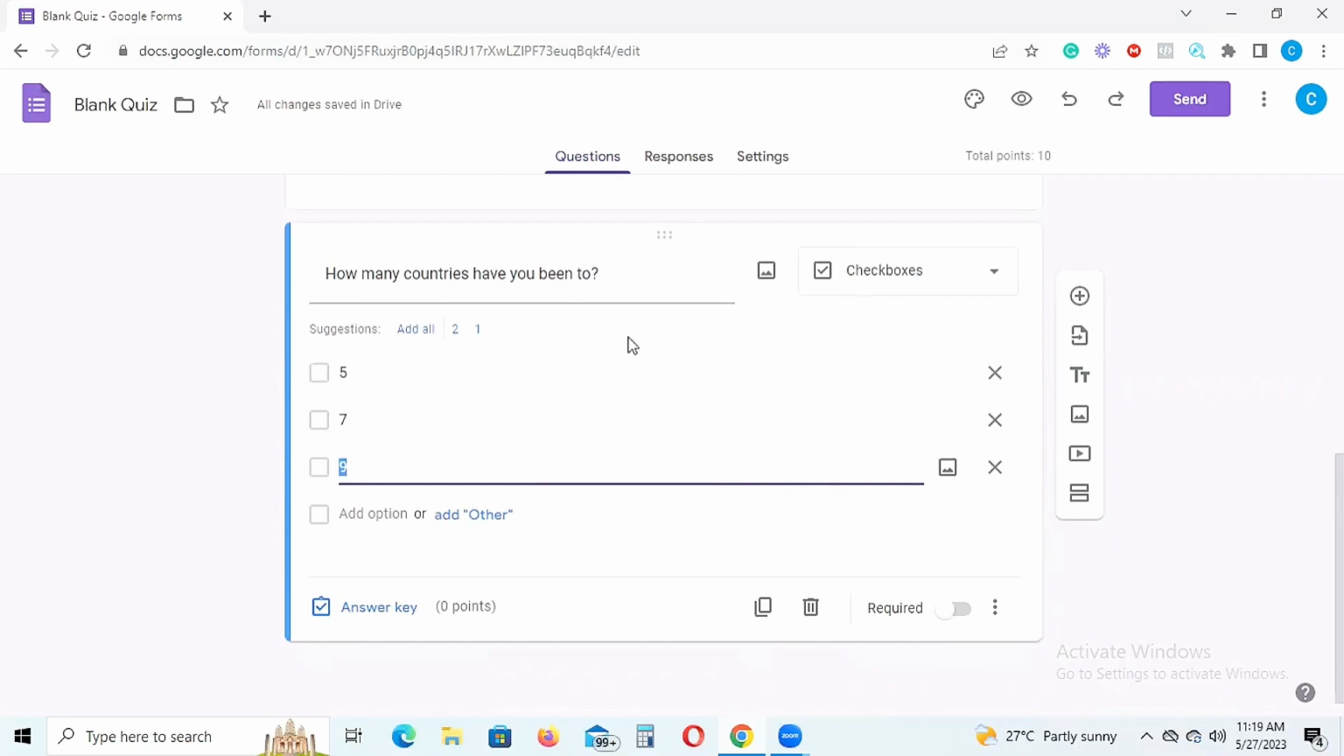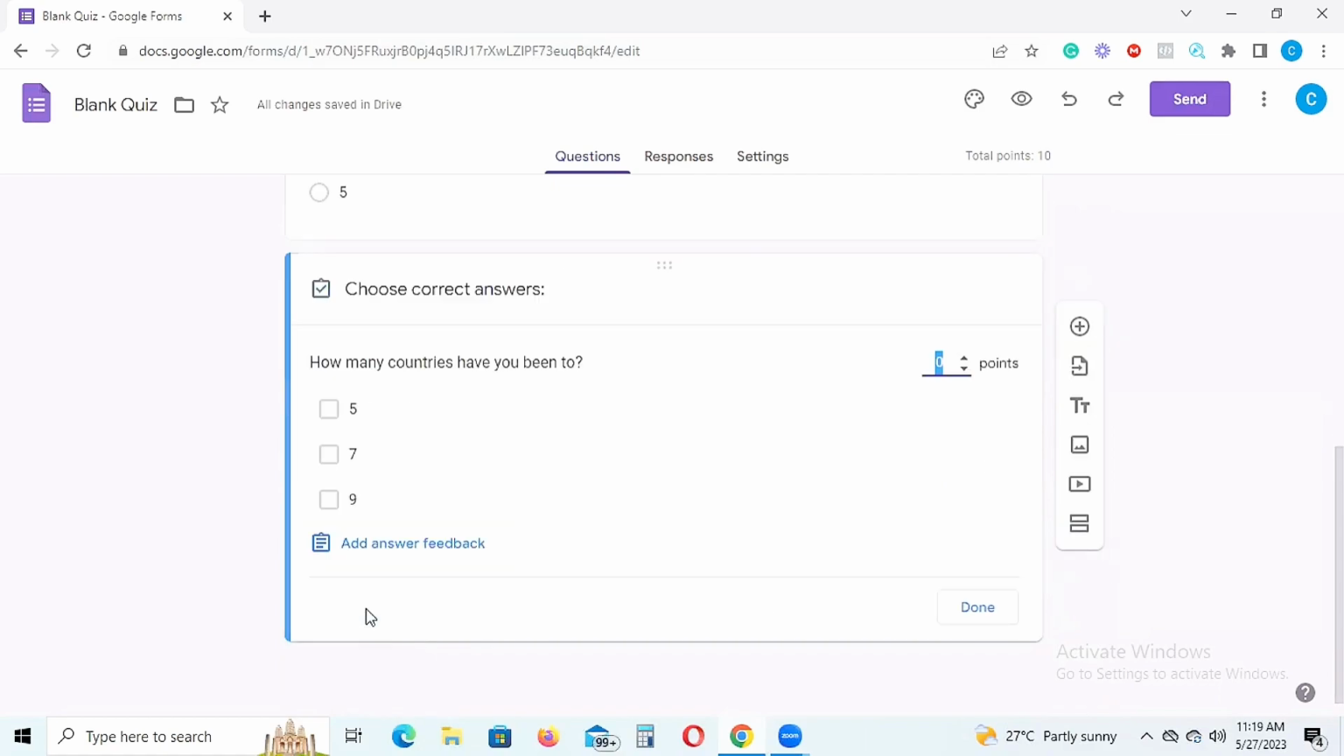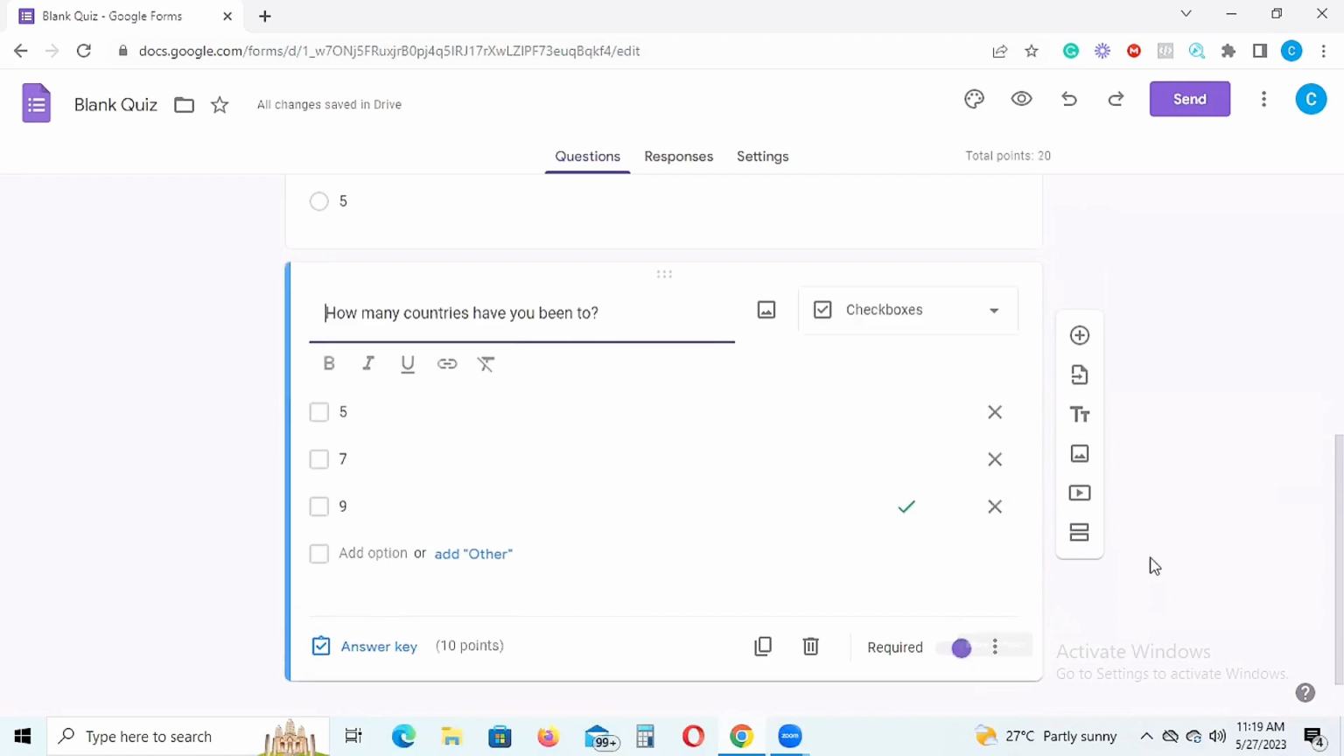Now, I want to show you something. If you want to make this question compulsory such that they cannot submit this form without, first of all, answering this question, you simply tap on required and it will make this question compulsory. You can also add an answer key and then select the correct answer and assign points to the answer. Let's give it another 10 and tap on done. So this is how easy it is to create a form or a quiz using Google Forms. As you can see up here, you can see the total points for the quiz is 20.